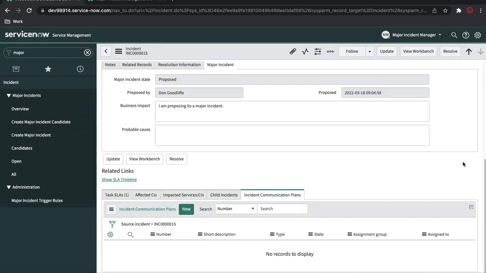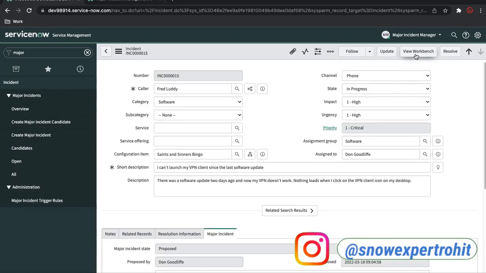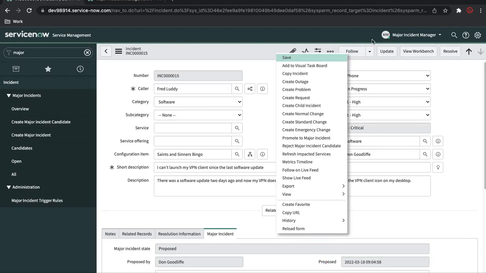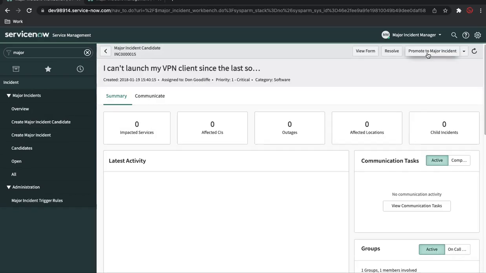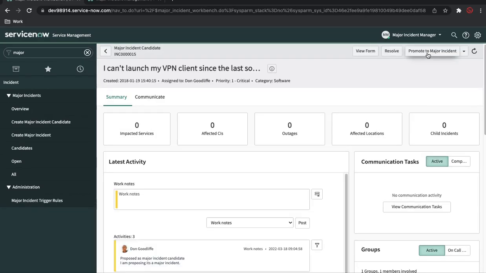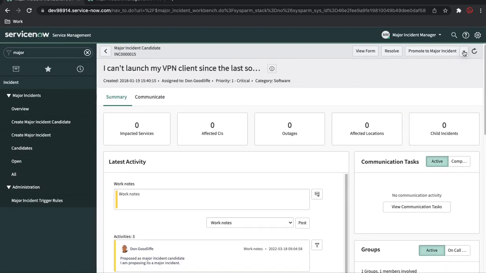Before I do that, you can see the incident communication plan is right now blank. I can do that from here, or otherwise I'll go back to the workbench and do it from there. In the workbench, the same information is also available for you, and here you can promote to major incident, or you can reject that.